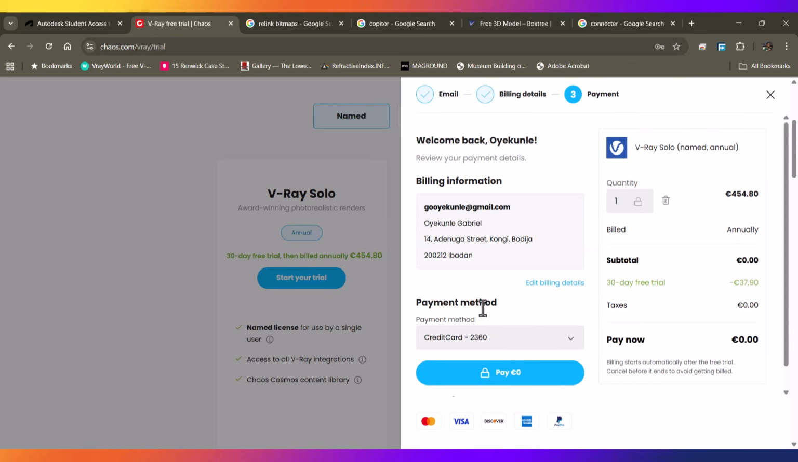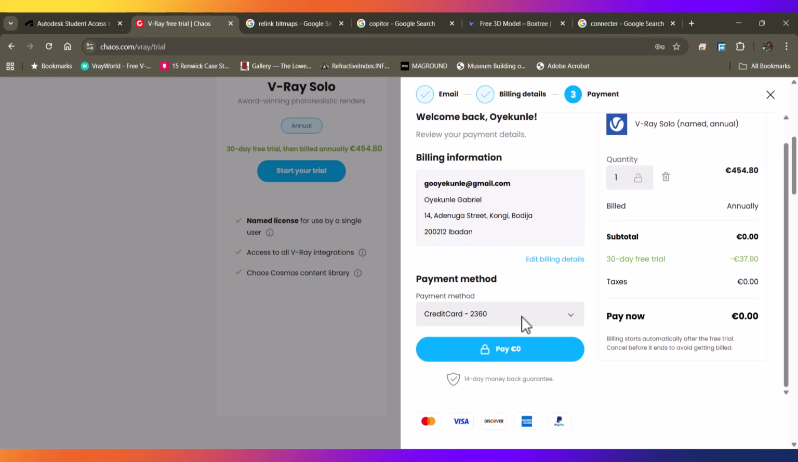Here, I've put some of my own details there. Then the credit card. Of course, you put your credit card. They will not charge you. You can see it's euro that you are paying. But billing starts automatically after the free trial. After the free trial, cancel before it ends to avoid getting billed.